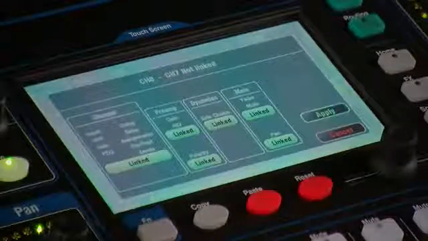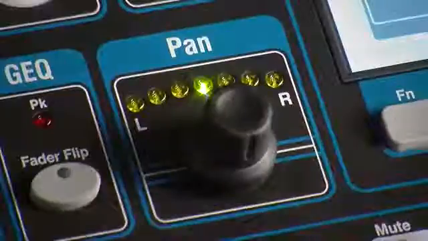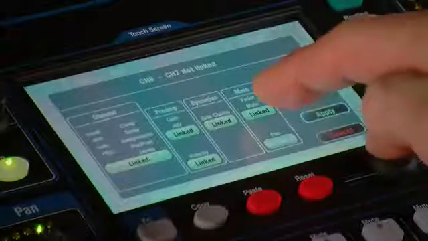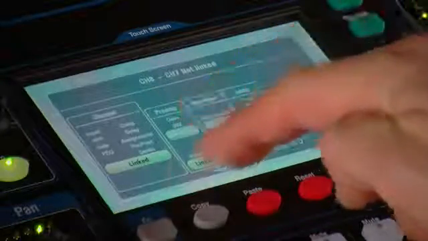Linking lets you gang the preamp processing and routing of an odd, even mono-channel pair for stereo operation, with pan becoming a width control. Some parameters can be removed from the link before applying it or at a later time.